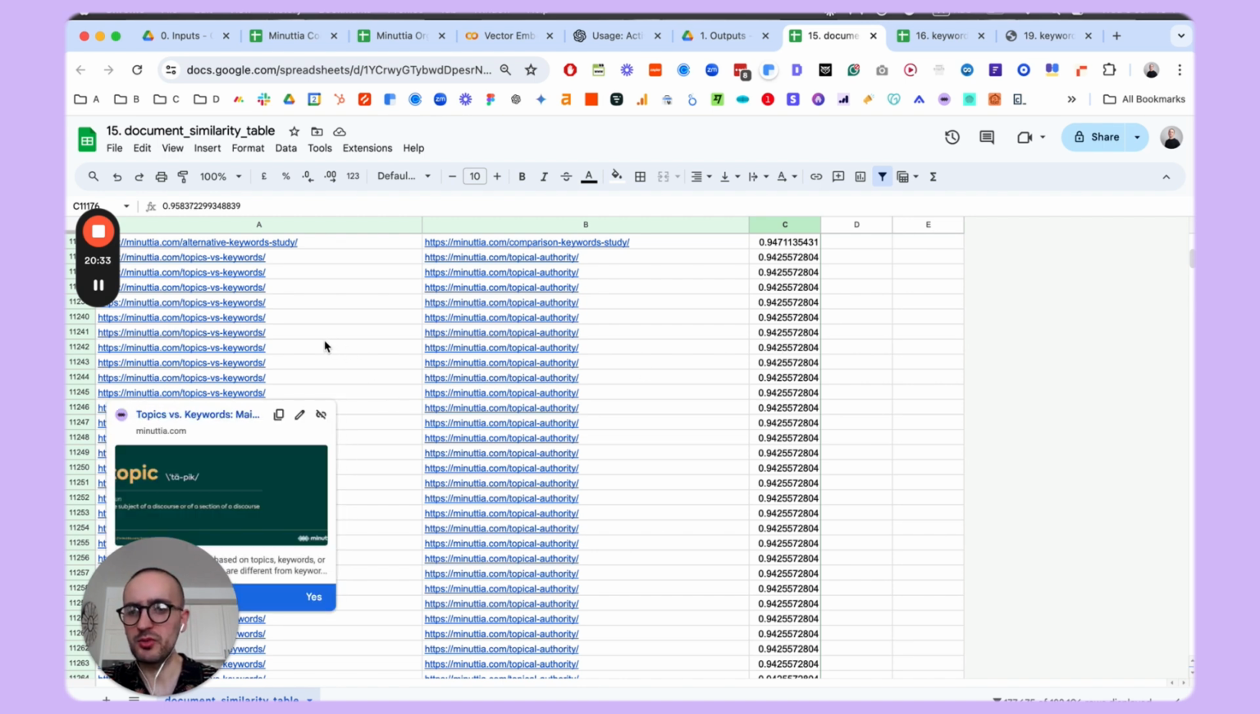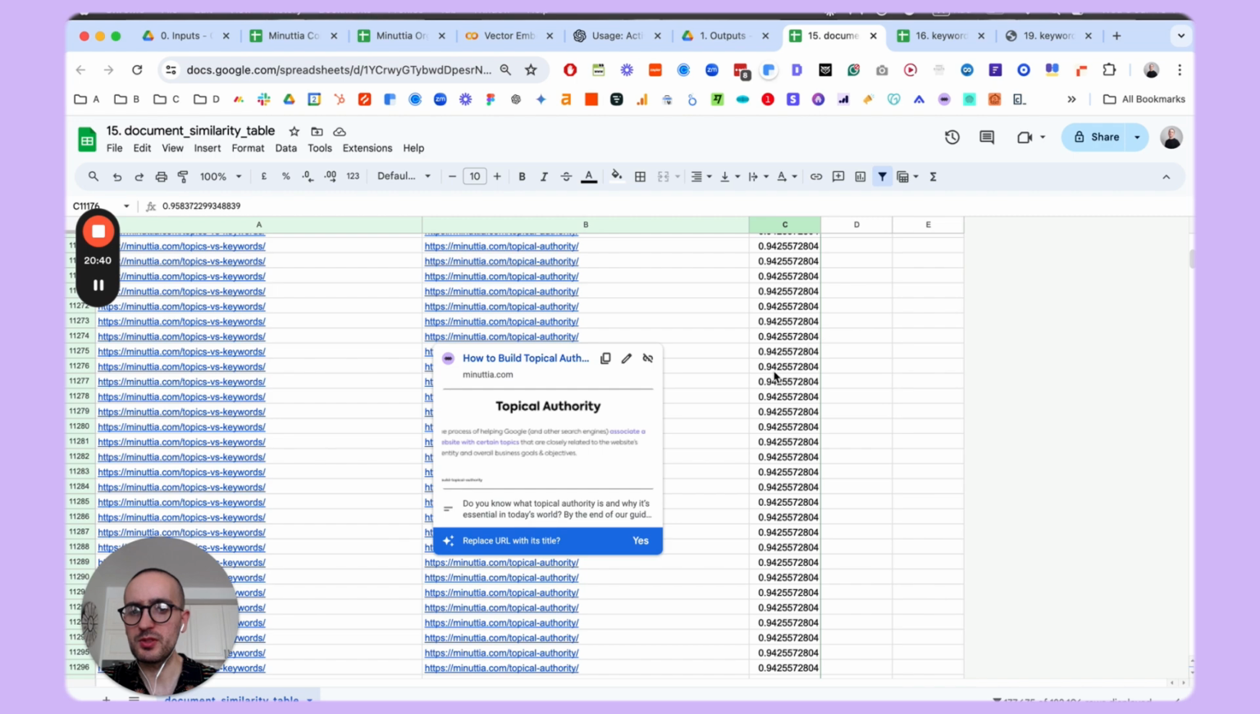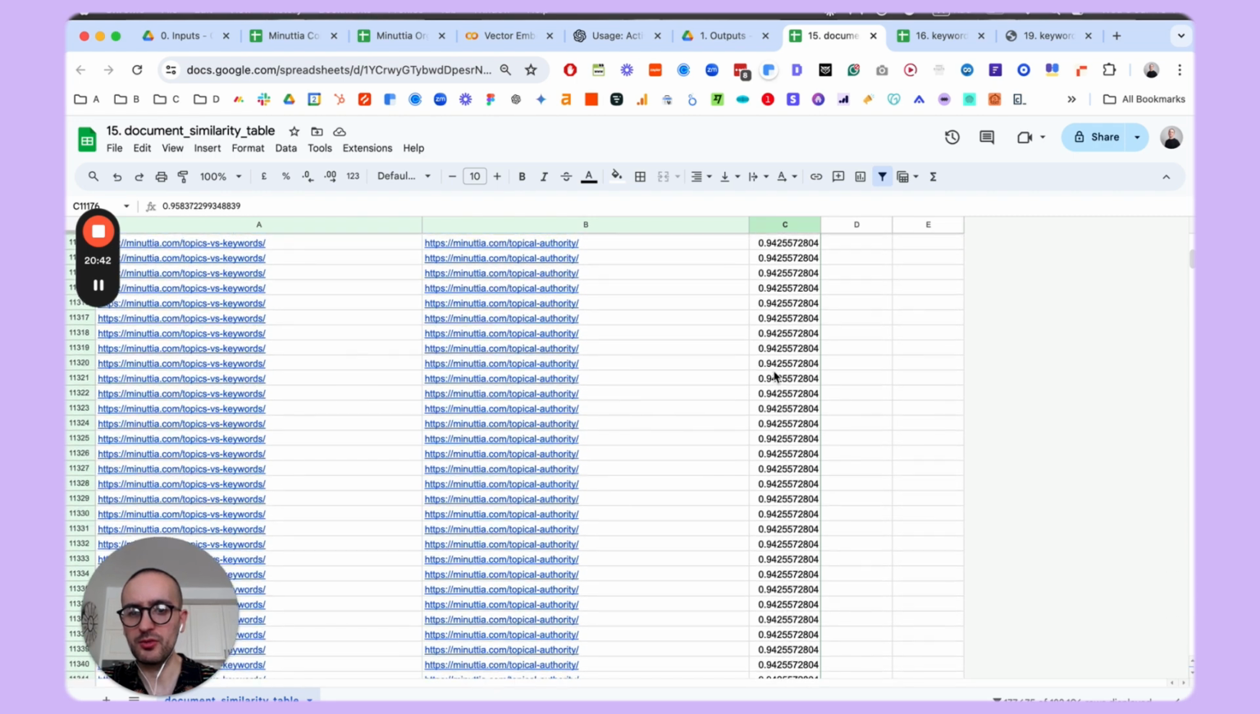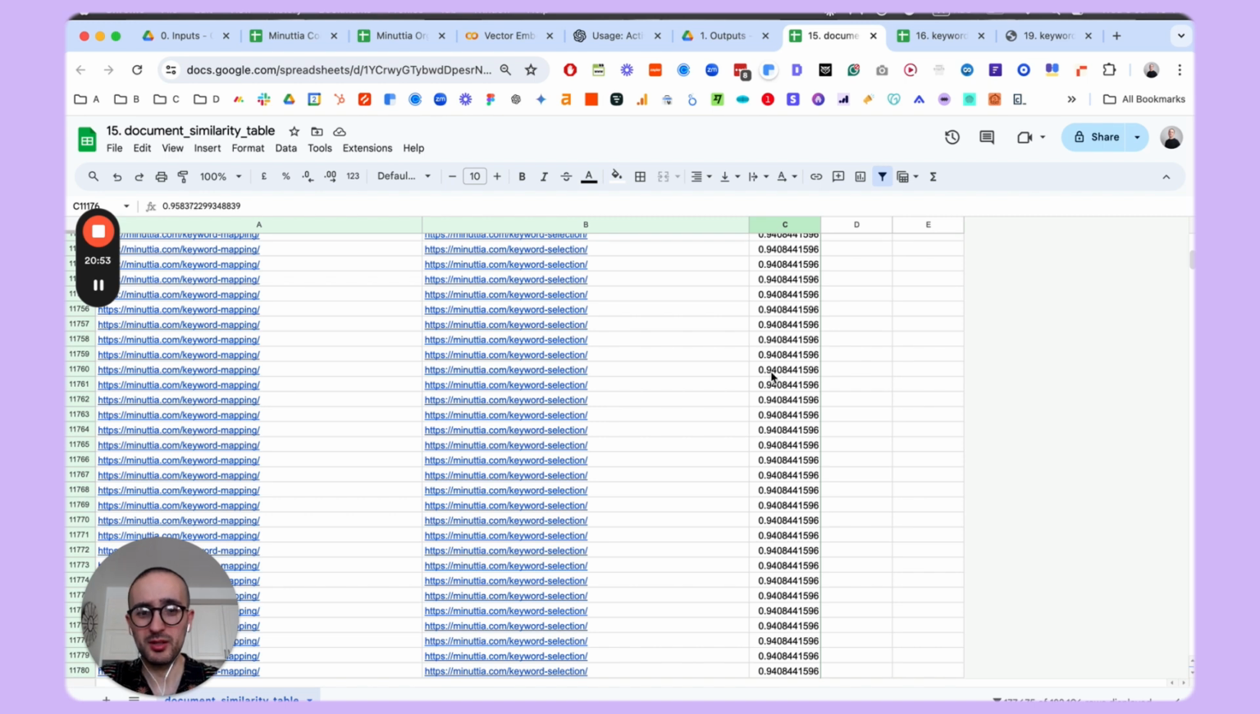Then we can see topics vs keywords and topical authority. This is in fact true. Topical authority and topics vs keywords, two other pieces of content. And let's scroll down a bit further just to see a couple more of these examples. Let's see, keyword selection, keyword mapping. I mean, this is spot on.